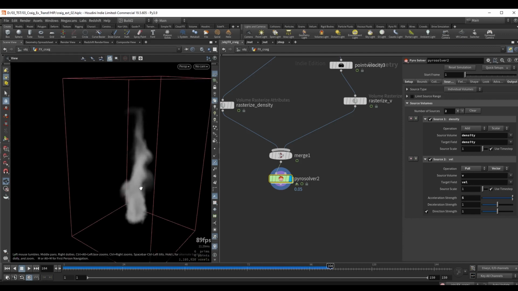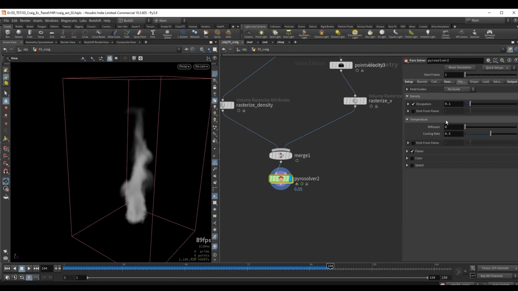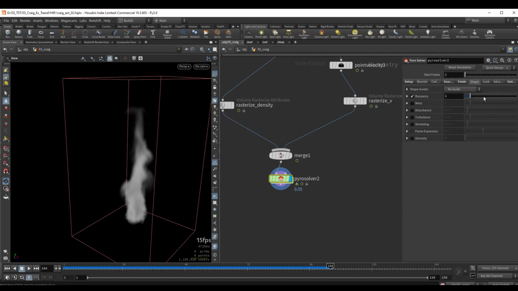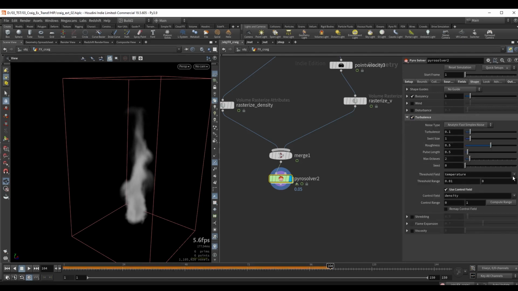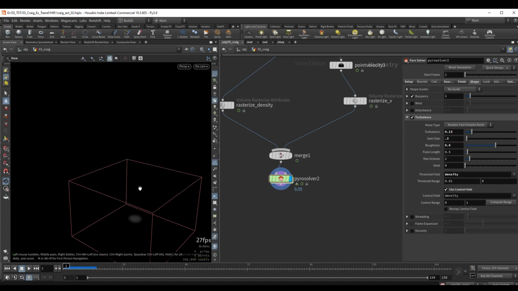For the other options here, let's go to our fields and get rid of this flame field, and we will decrease the dissipation to 0.05, so this will make our smoke last a little bit longer. And in the shape tab, we want to turn on turbulence. Let's map this to our density because we no longer have this temperature field. For the values here, I found that a turbulence of 0.13 was okay, and swirl size, let's decrease this to 0.3, and let's also increase the roughness to maybe 0.6, and let's see what this will give us.